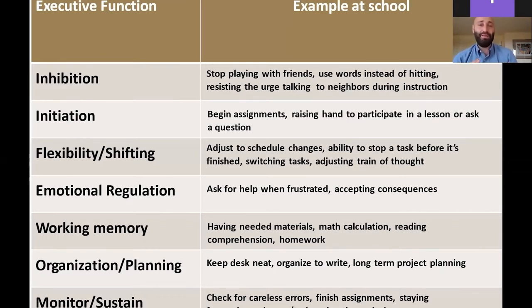How they can adjust to schedule changes, or stop before a task is done, think through a task, and take perspective also. When they're emotionally regulated, we want them to ask for help, accept their consequences, talk themselves down. Working memory means having the materials they need. Are they able to do basic math calculation, reading comprehension, get their homework turned in? Organization could be the organization of their desk, or planning a long-term project, but also organizing their thoughts. And can they finish assignments, stay on task, make a goal, and actually set it and actually meet it?